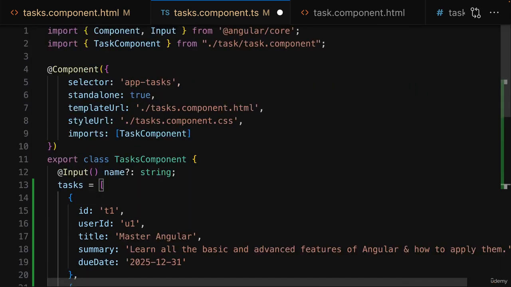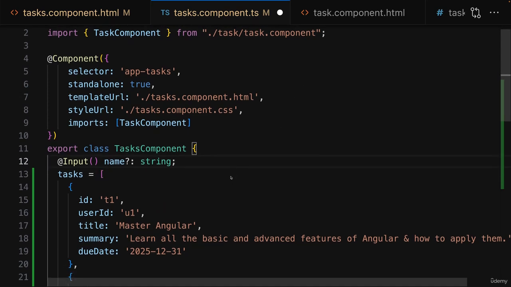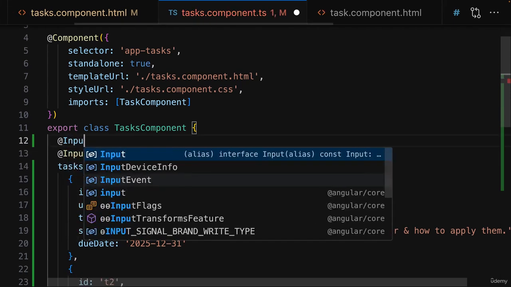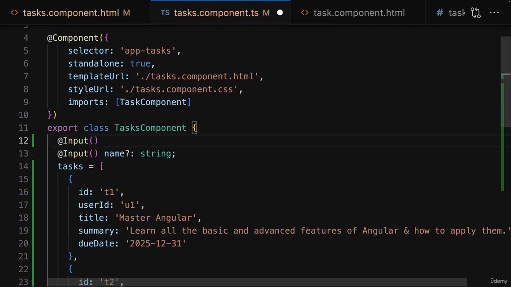Now, of course, what we typically would want to do instead is that we don't output all the tasks for all users, but instead only the tasks that belong to a certain user. And we can achieve this by accepting another input here. And that input would be the ID of the selected user.